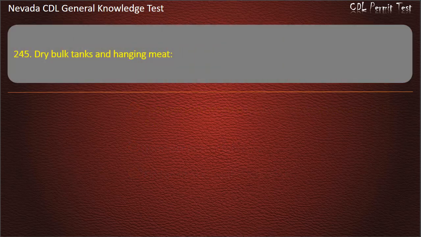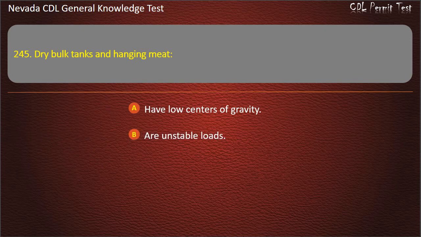Question 245. Dry bulk tanks and hanging meat have low centers of gravity, are unstable loads, or do not require special care. Answer. Unstable loads.